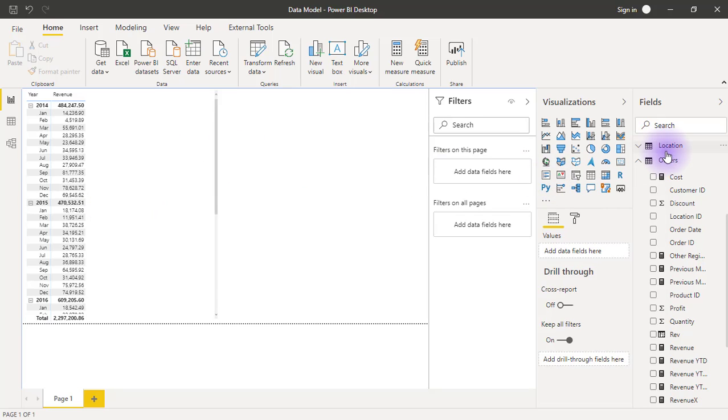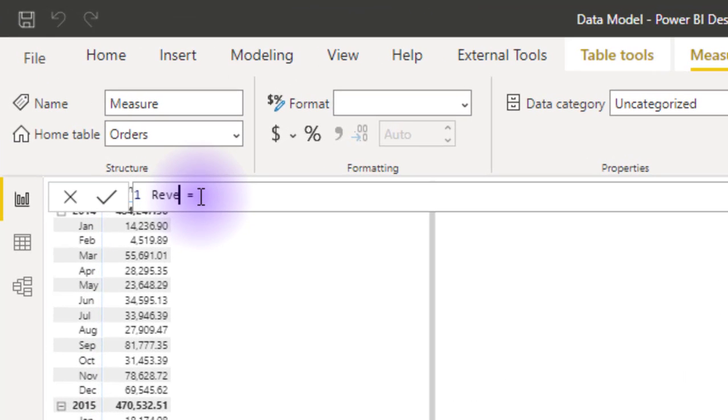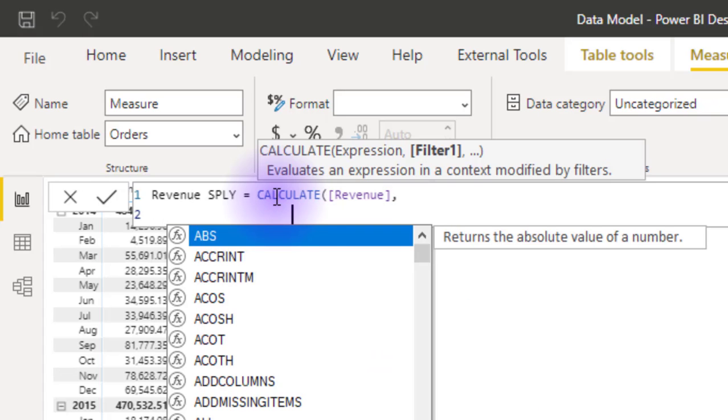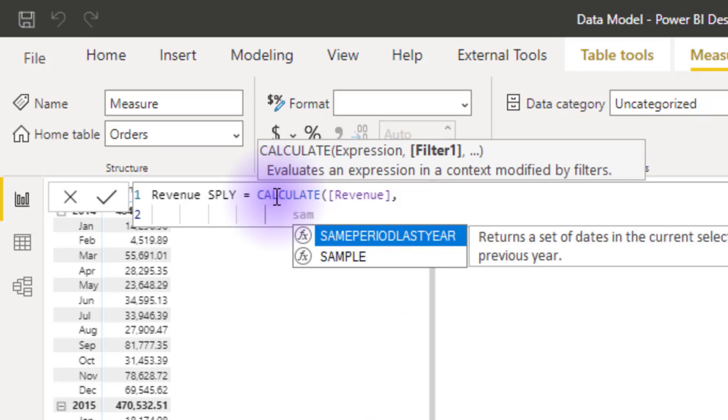So let's define that. Right click on my orders table, create a new measure, and let's call this revenue SPLY. So revenue SPLY is going to be equals to CALCULATE revenue, comma, and for my filter, I'm going to have to use a function in DAX that can detect the current date selection I have now and give me the exact same thing in a previous year, and that function is SAMEPERIODLASTYEAR.